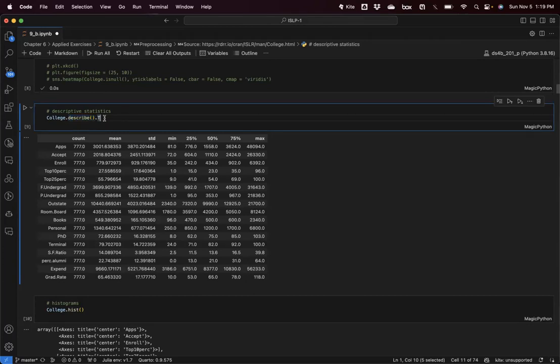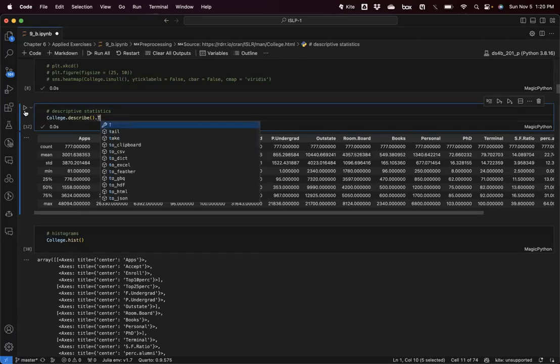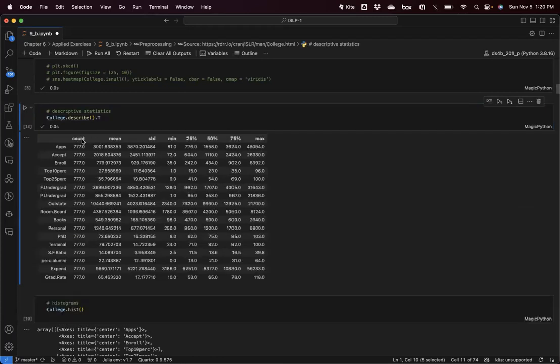And I'm going to also transpose that because it's easier. If I don't transpose it, look what happens. Okay, so the vertical is going to be the labels, right? The count, the mean, the standard deviation. But then I have all these columns for each of those values. So it's easier to read if you transpose it. Okay, so now I have count as my headers, and then in the vertical, I have all my columns.